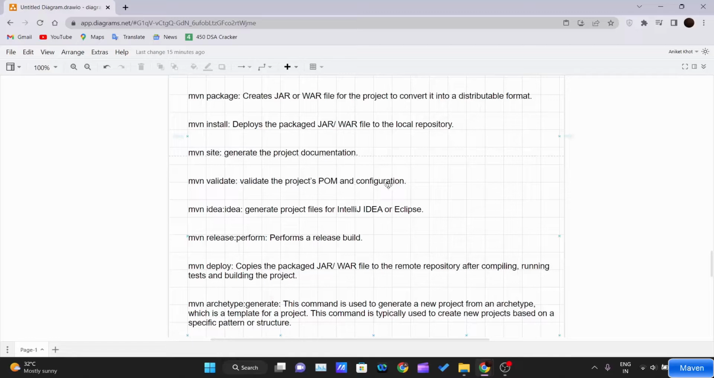So next is mvn validate, which validates the project's form and configuration. So as I told you, the pom.xml file is a very important file for Maven projects. Again, we will see it in depth in one separate video, so stay tuned. So mvn idea:generate-project generates the project files for IntelliJ IDEA or Eclipse. So if you are using any IDE, that is IntelliJ IDEA or Eclipse, you can use this command, right? So mvn release performs the release build.